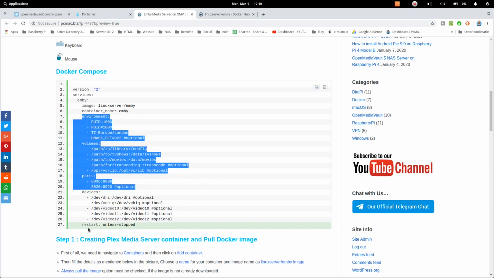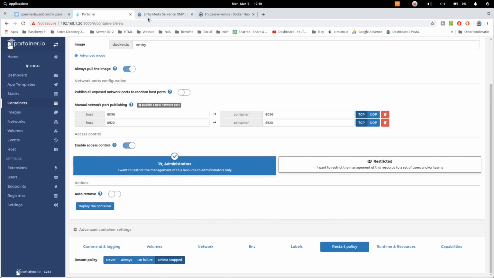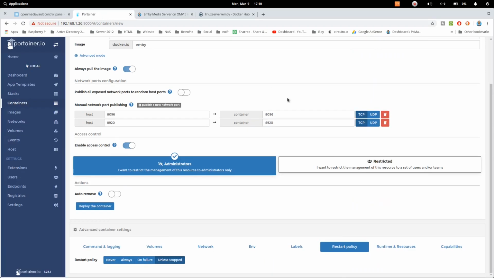Then we need to navigate to restart. And the policies, unless stopped. So let's just go ahead and do that. Restart policy unless stopped. And these other options are optional. If you want, you can go ahead and configure them or just leave them as it is. No problem with this. And after that, just click on deploy the container.